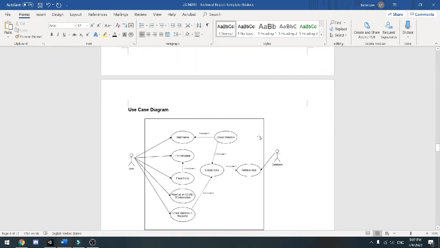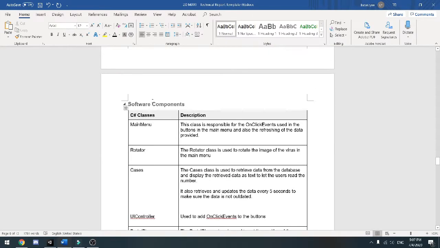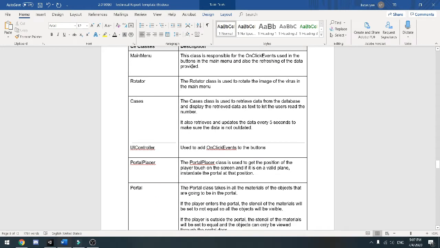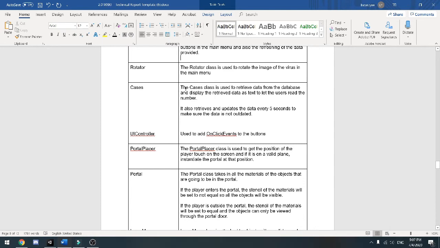So the software components I used: this is the main menu, which is responsible for the on-click events used in the main menu and also refreshing the data. The rotator class is just used to rotate the image of the virus, and the case class is used to retrieve the data from the database and display the retrieved data as text so the users can read the number. It also retrieves and updates the data every 5 seconds, so the data doesn't get outdated.